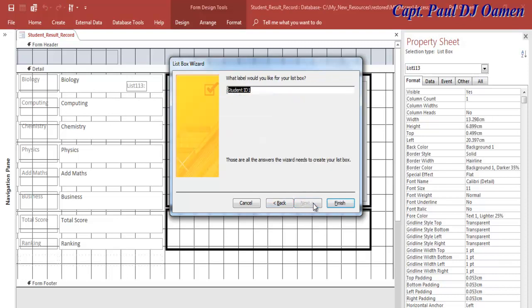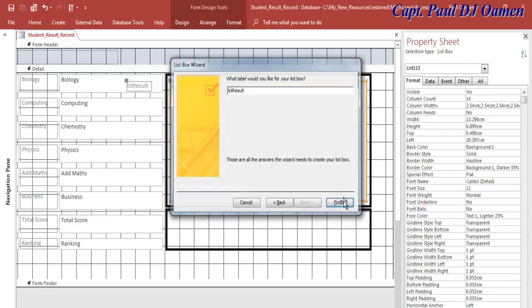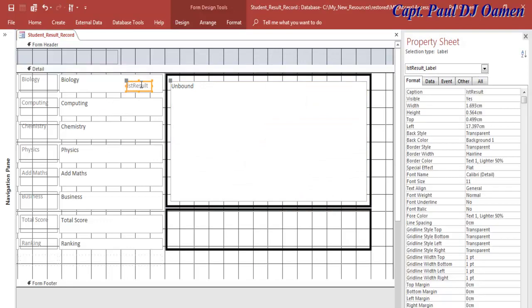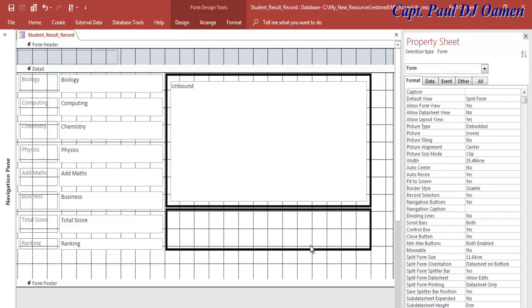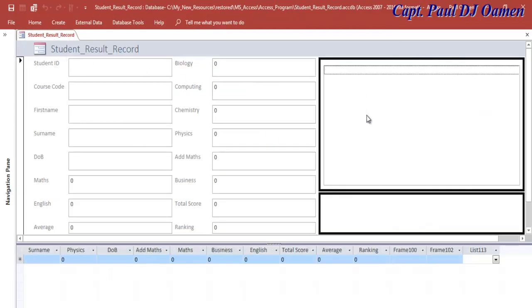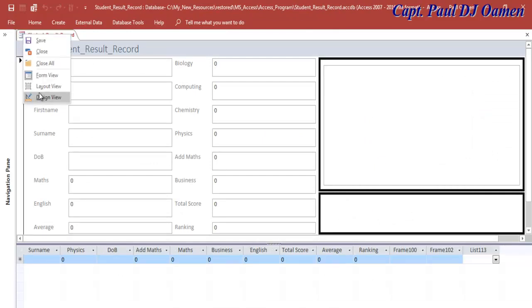Okay, next, and let's just call it ListBox, result, there, finish. Okay, that is fine. I'm gonna get rid of this. I don't really need that. Alright, right click, view. Okay, then that's fine. So in here we just need some buttons now.